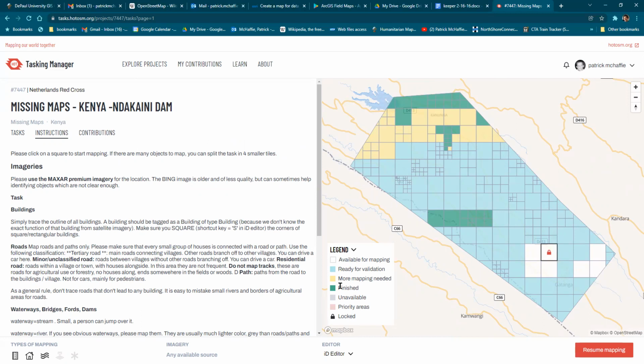You can see there's a legend here that explains what these different tasks are. We're mostly interested in the ones that are available for mapping. There also are these yellow blocks, which are partially finished, that people have worked on and done some work on. And I think you'll see that some of these tasks, even the ones that are available for mapping, may have had some mapping done in them. You'll see that mapping as you go into it, of the different kinds of mapping.